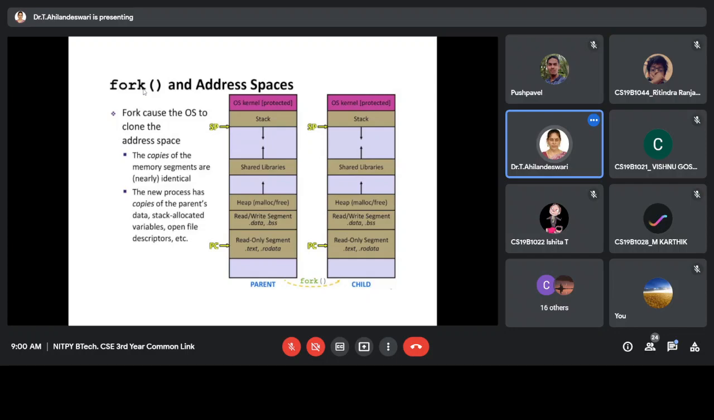Address space. So this is the parent process address space. A clone will be created. When the parent process invokes the fork system call, a copy of the address space, similar to the parent process, is created for the child process. The copies of the memory segments are identical for both parent and child. The new process has copies of the parent's data, stack, allocated variables, open file descriptors, etc.